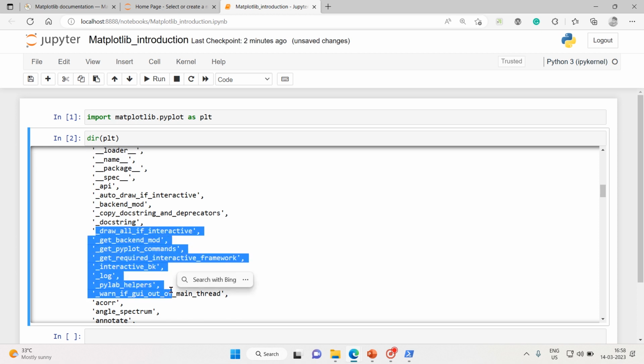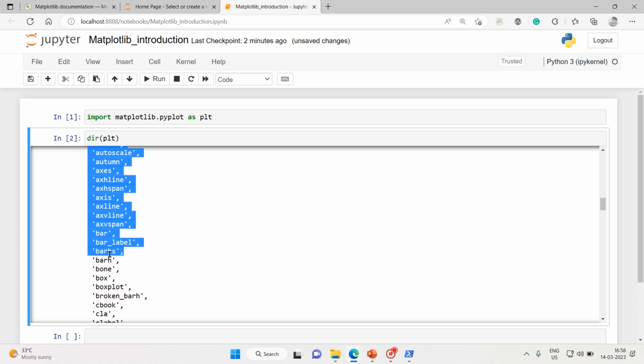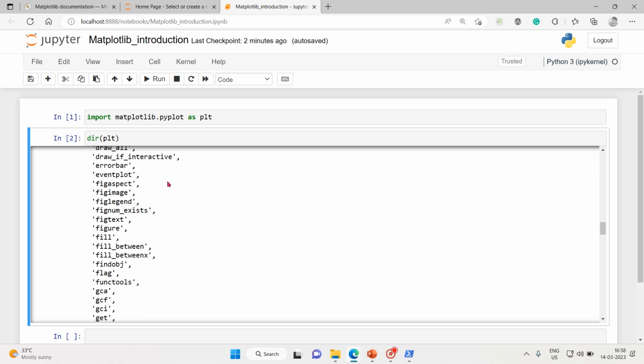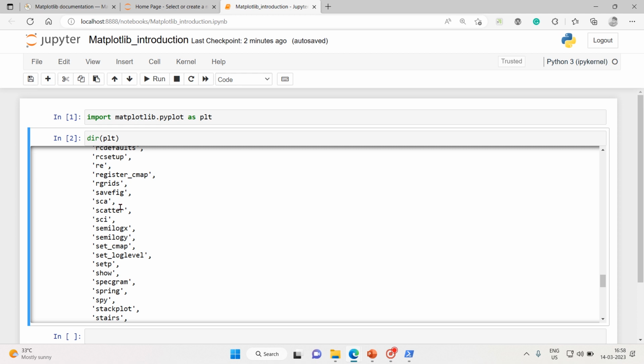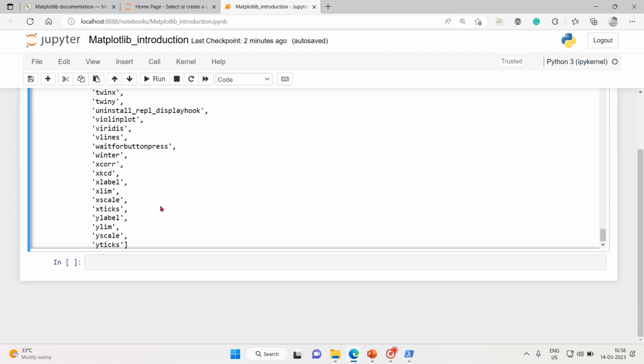Docstrings are also there. So if you remember public and private variables, then you will understand what those are. And bar, cla, and many, many more. You see a lot of pi, you can see the pi here. And most of the things we'll be exploring one by one, not to worry. Stackplot and a lot more.